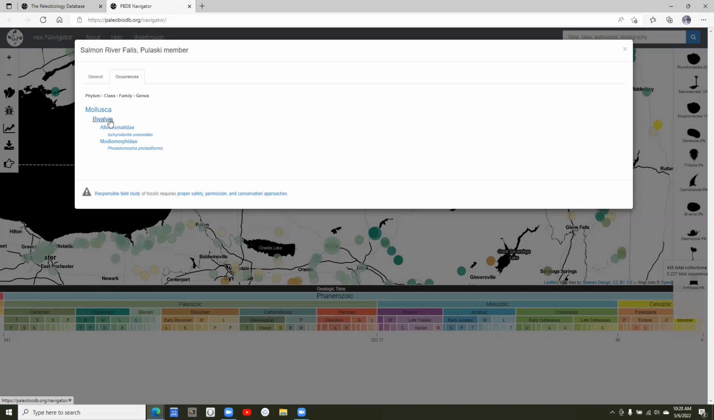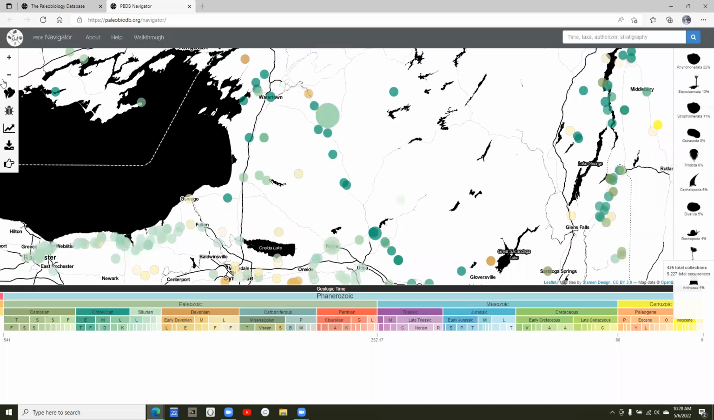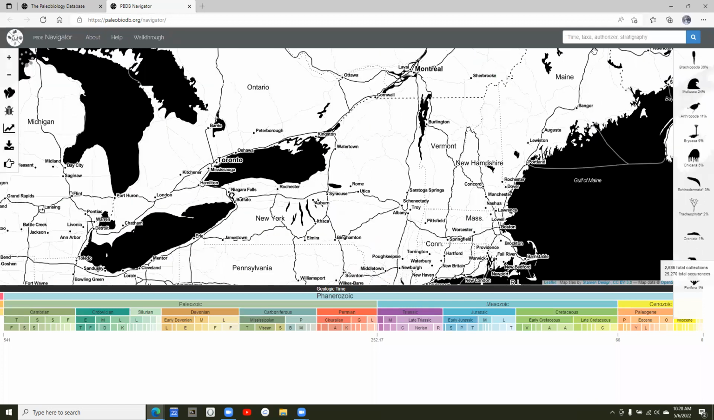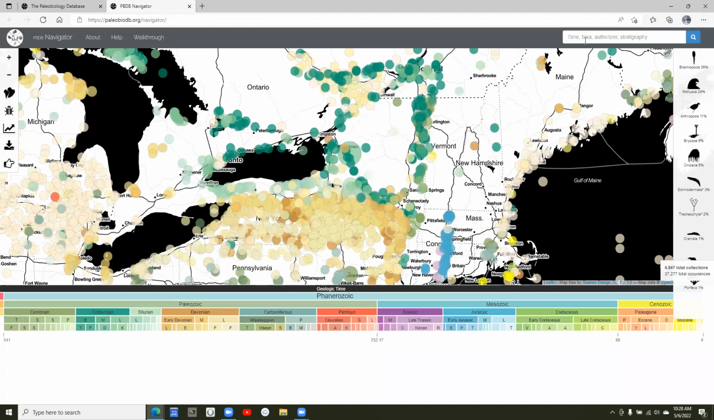But maybe we don't care about fossils near us, or maybe we don't care about bivalves. I mean, bivalves are cool, but maybe we care about a very specific kind of fossil. So let's zoom back out, close this window, we'll zoom back out, and we're gonna pick our favorite fossil. So again, in New York, it's mostly Paleozoic. When we think about Paleozoic, we think about trilobites. Who doesn't love trilobites? So let's look for some trilobites. Up here in the search bar, I'm gonna type trilobite.